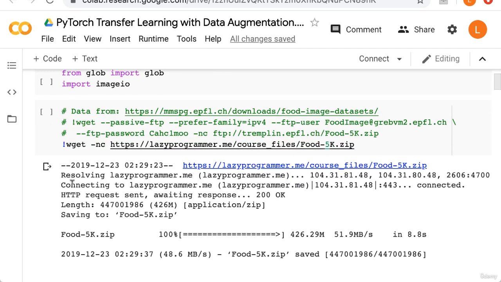Next, we download the data, which is called the Food 5K dataset. This dataset is a set of images of food and non-food items. So it's a binary classification dataset, and your job is to classify whether an image is food or not food.